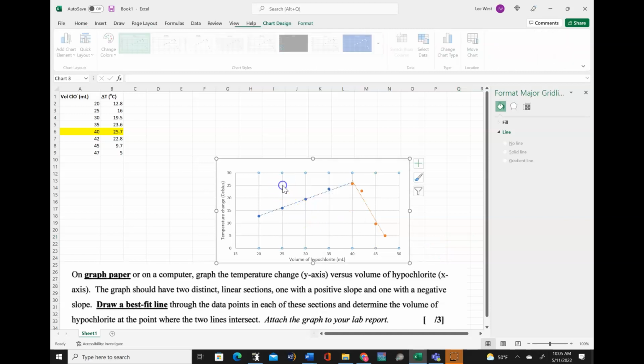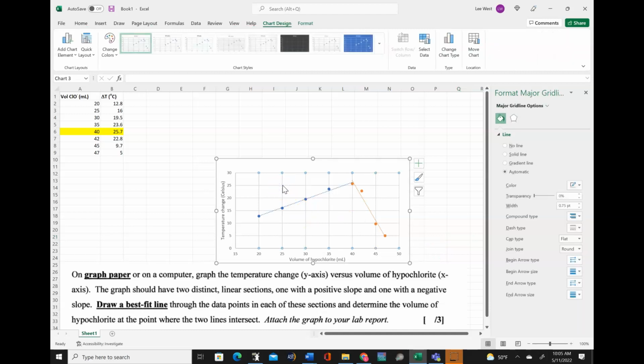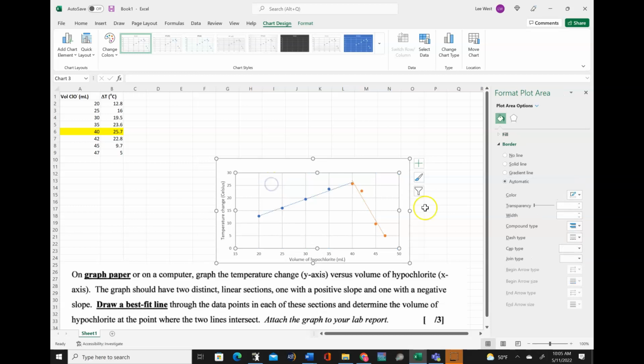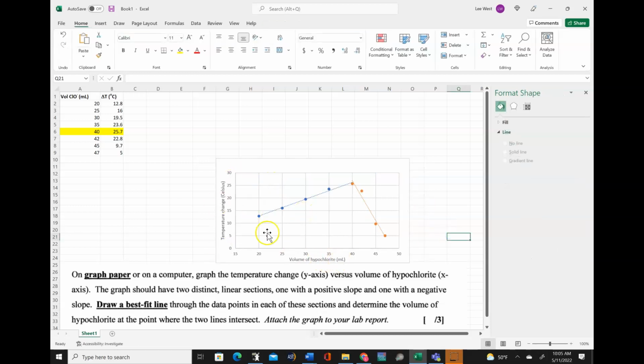You don't have to have the grid lines if you don't want them. It's up to you. You can delete those if you want, but you do need the axes titles and the two lines of best fit. Okay, hope that helps. The key thing there is that because you need two lines of best fit, you have to put in two series.